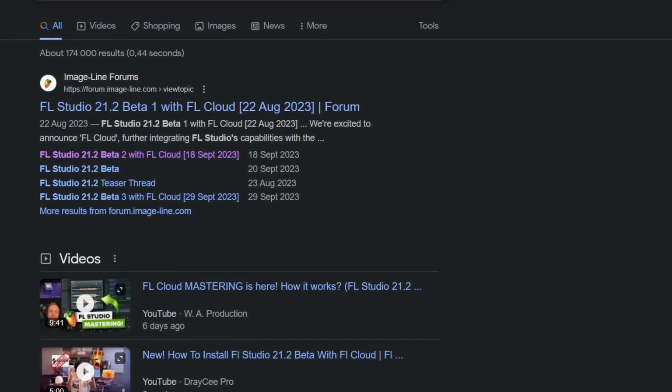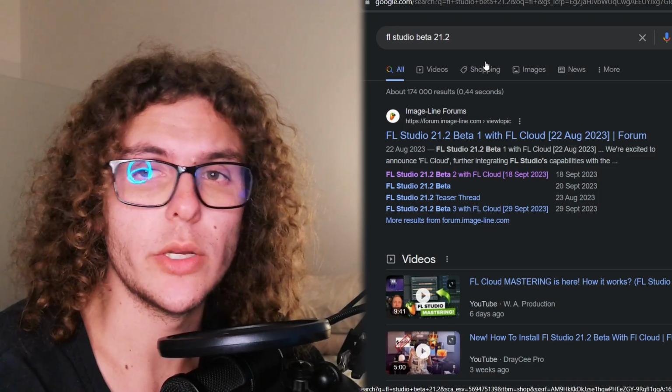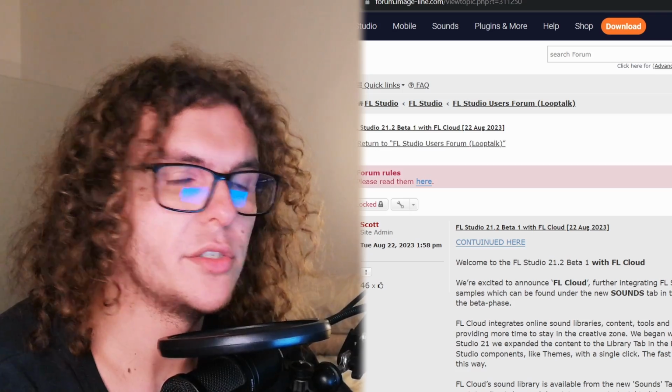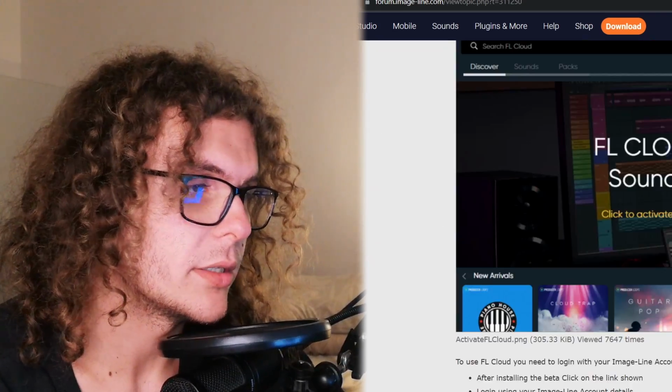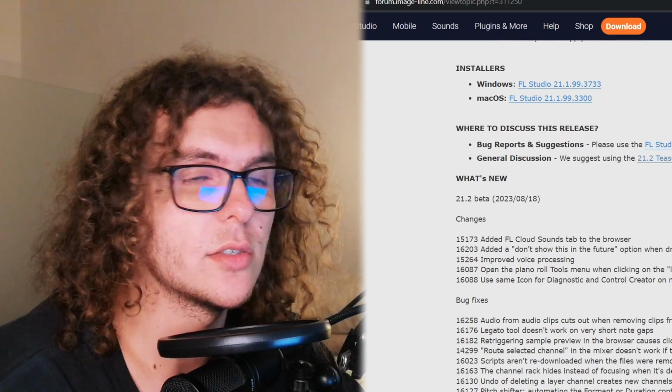So now how to actually download and install this. The first link in the description will be a link to this forum, or you can just Google FL Studio Beta 21.2. It'll be the first link. As soon as you get on the forum, you can just scroll down until you get the two installers. After you download it, it's exactly the same as installing FL Studio from scratch. It'll be a completely different application than your normal FL Studio, but all the installation is basically the same.